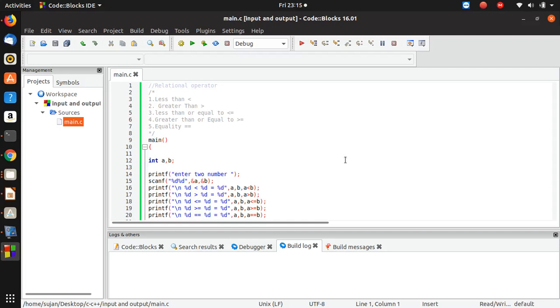In this video, I will teach you about relational operators and how they work in C programming. There are 5 types of relational operators available: less than, greater than, less than or equal to, greater than or equal to, and equality. These 5 operators check whether a condition between two numbers is satisfied or not.